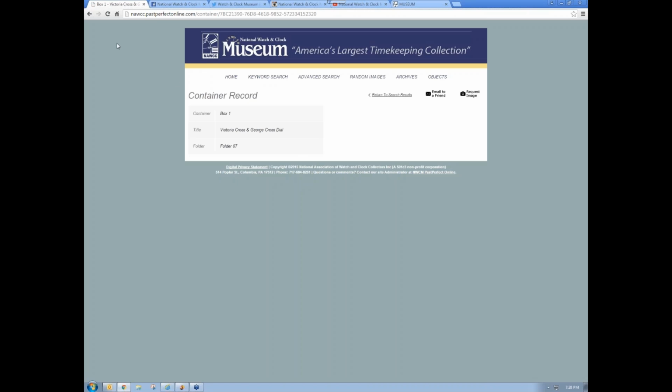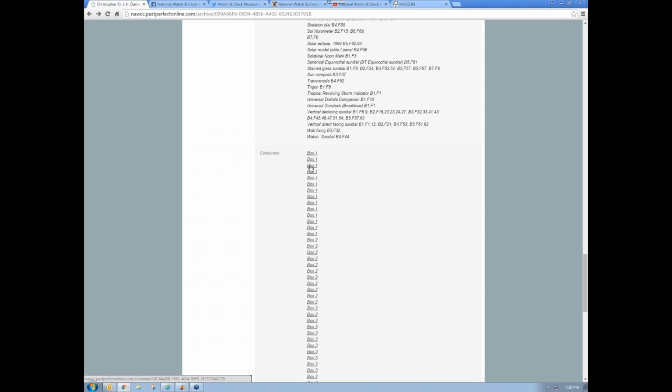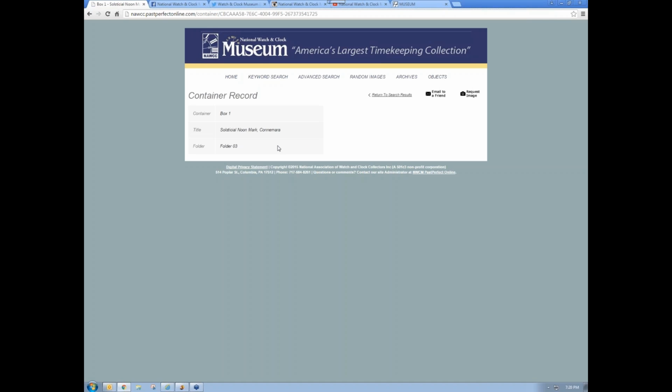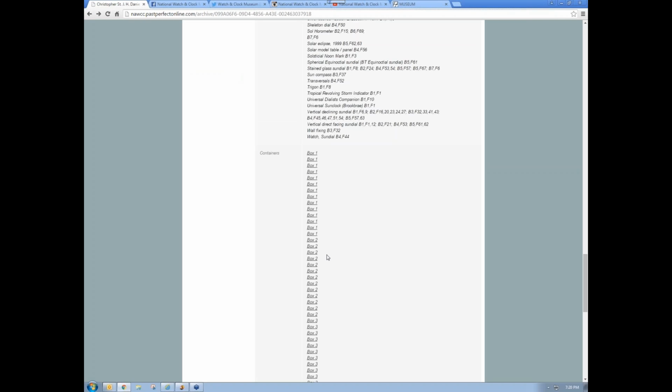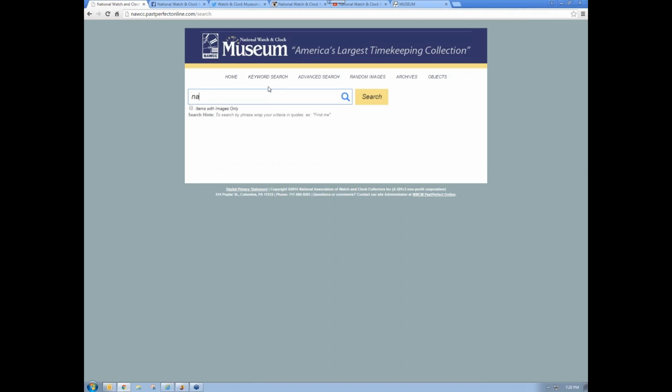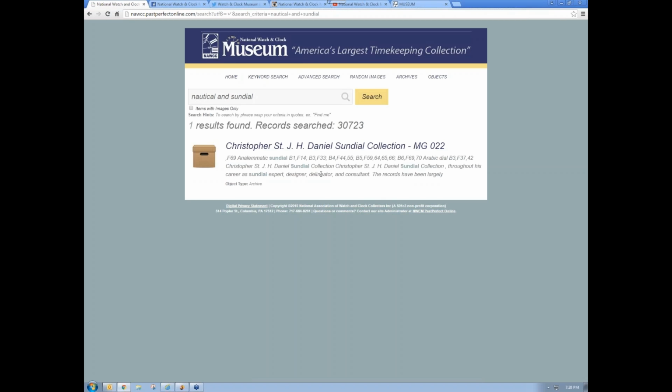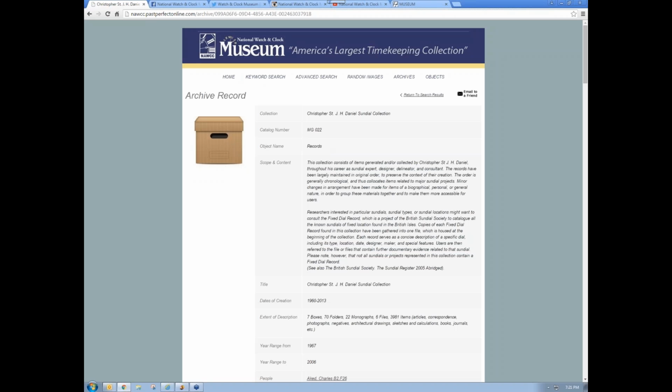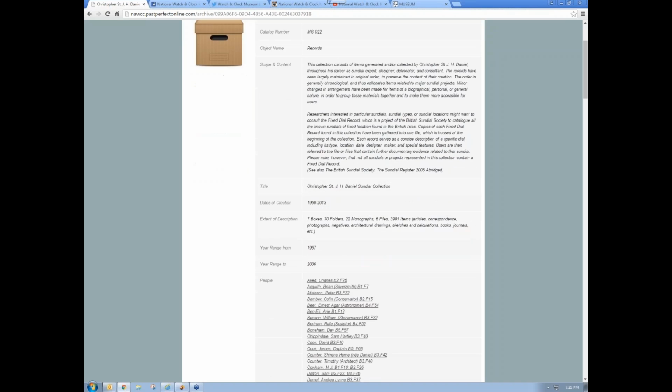Another thing in box, what are the odds that I would click on the same one twice? I'm not even going to try to pronounce that word, but you can see everything that's in every box is listed in the database. So if we go into keyword search and we type in nautical and we type in sundial, remember that I'm using and, it will actually come up with the Christopher St. Daniel sundial collection. So it will tell us that somewhere in this collection is information on that.